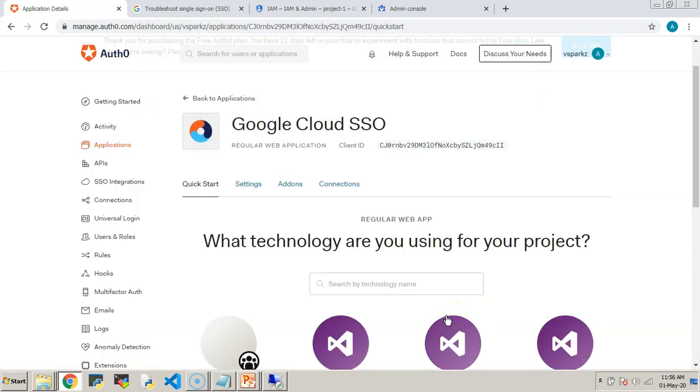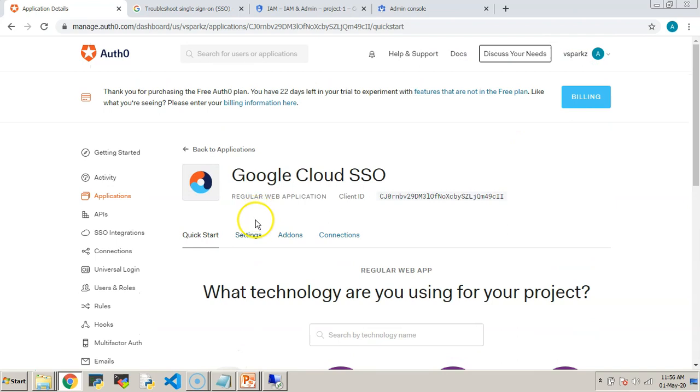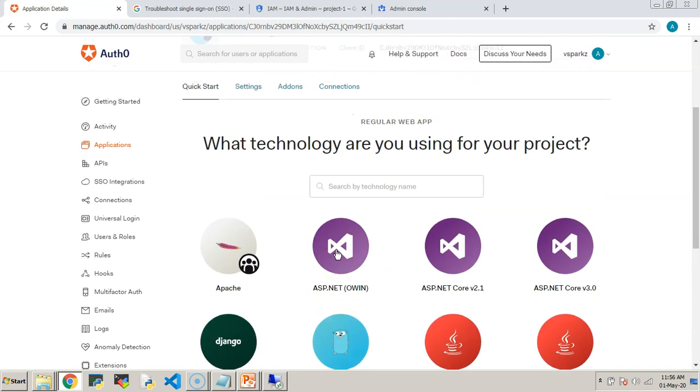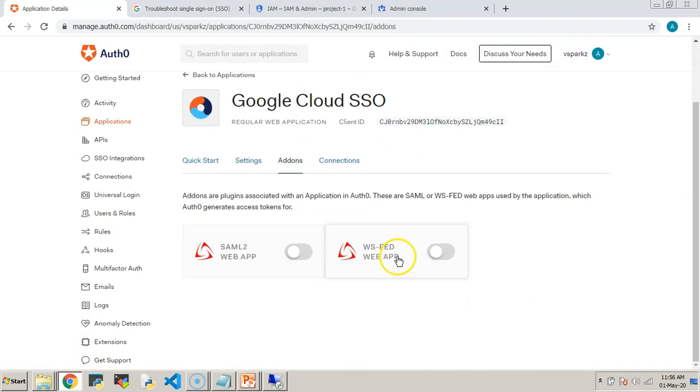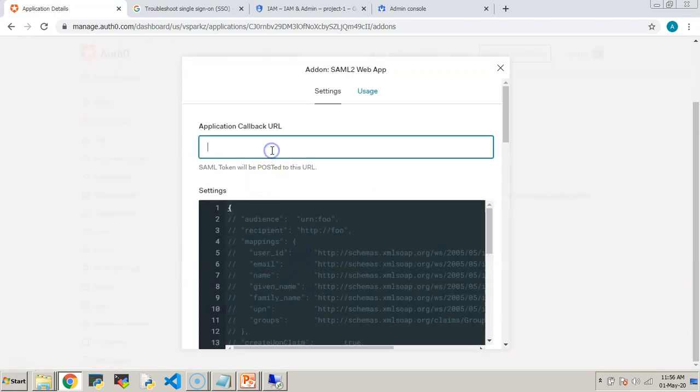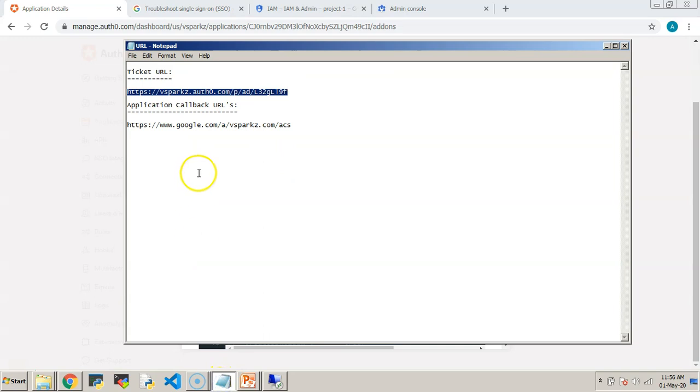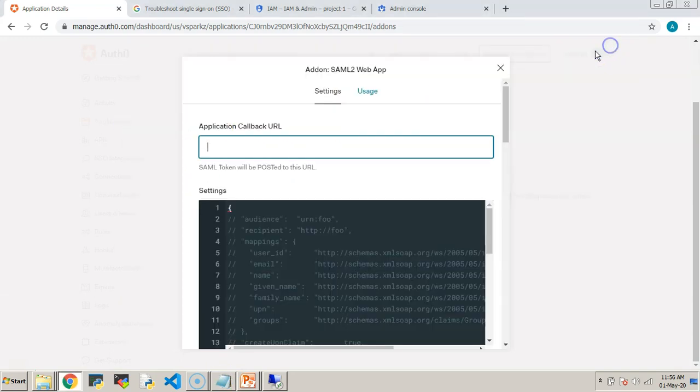Click create. Now we are going to enable the protocol for this SSO Federation, which is SAML 2.0 in our case, that is available under add-ons column. So here you have to give your callback URL, which is this one, www.google.com/a/your-domain/ACS. ACS stands for application callback URLs.